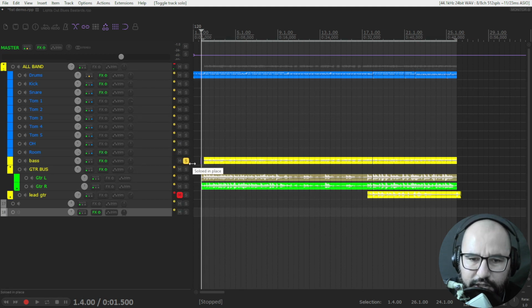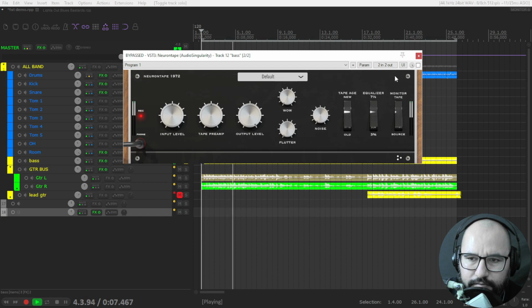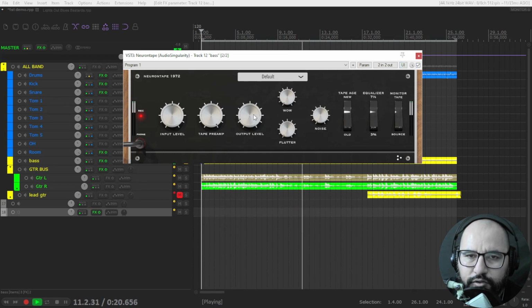So let's do that with the bass guitar as well. I like to distort. Remember to level match. Before. Right? A bit more of saturation. Cleaner.